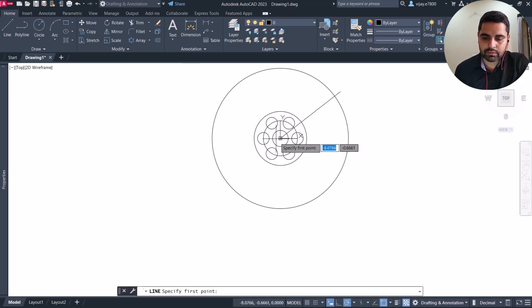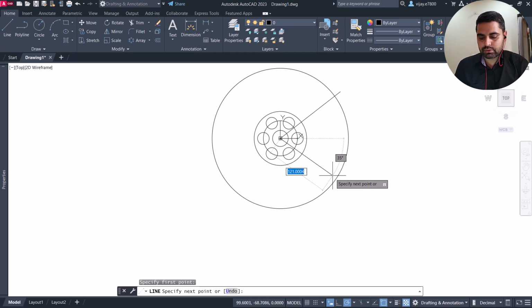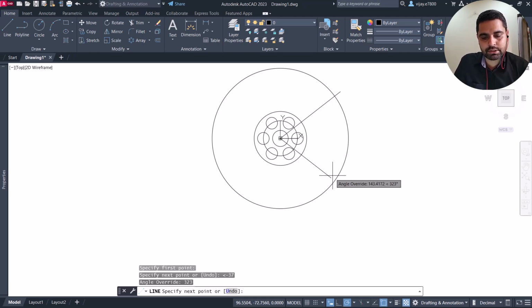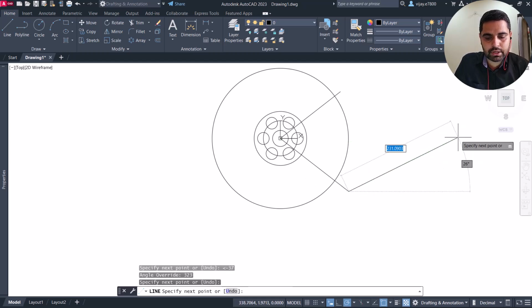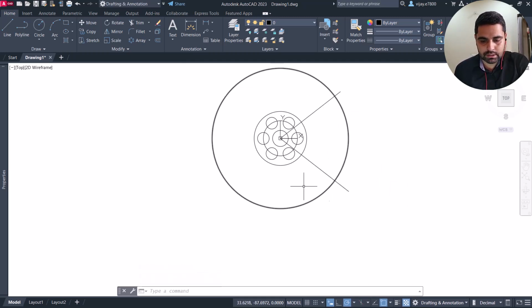Another line, we need another line of minus 37 degree angle. So this time I'm going to specify angle by using less than sign, minus 37 and then press enter and draw a line of any length. Now I have not specified the length here. All I needed was the line that was there.